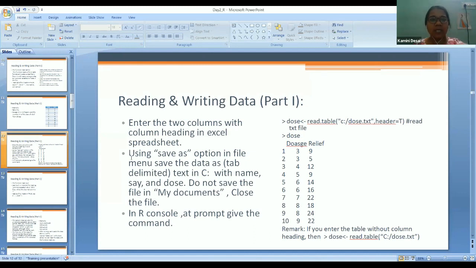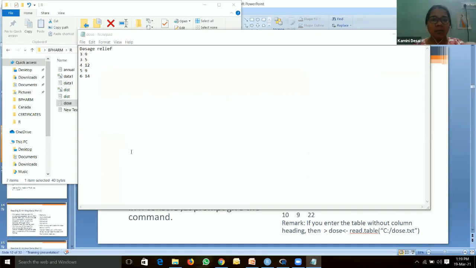You can see that under doses and under relief I have given 3 9 3 5 12 5 9 6 14. Okay, do this on your computer also. Only then can we see how to read the data.